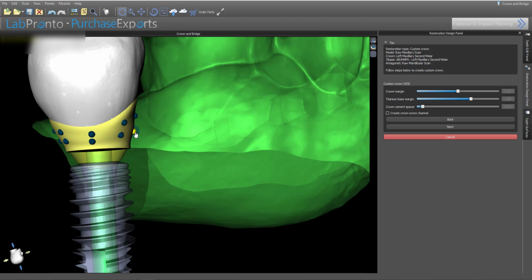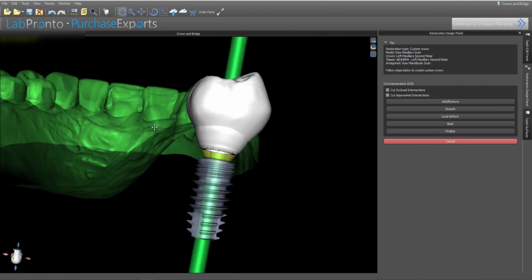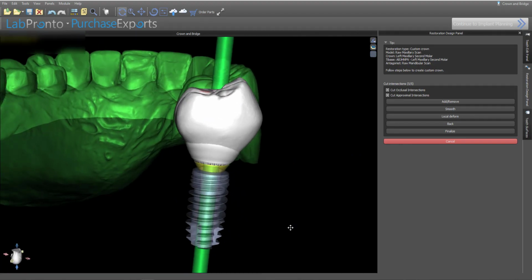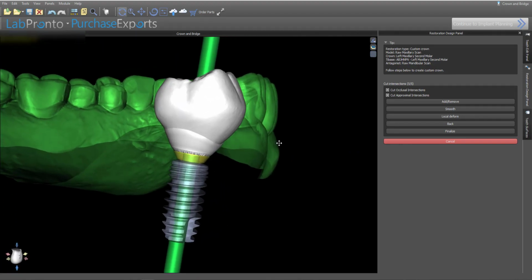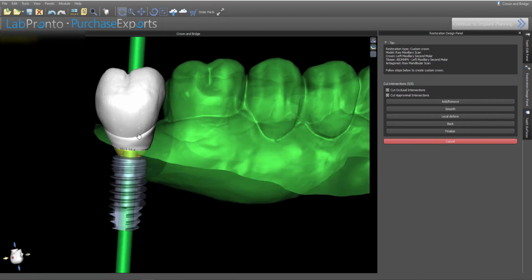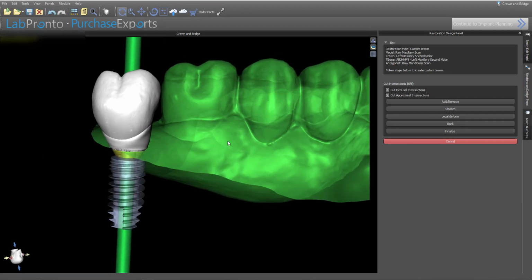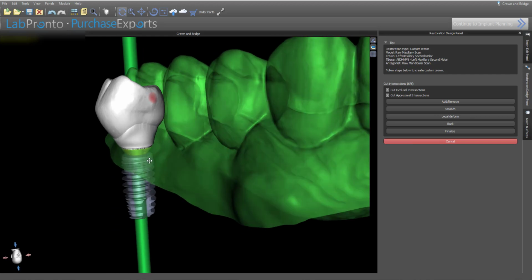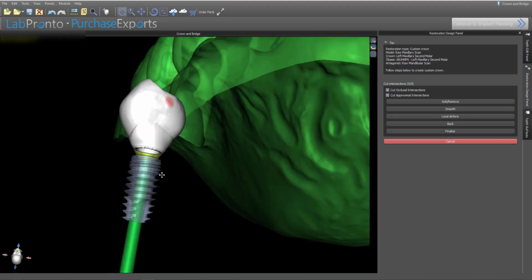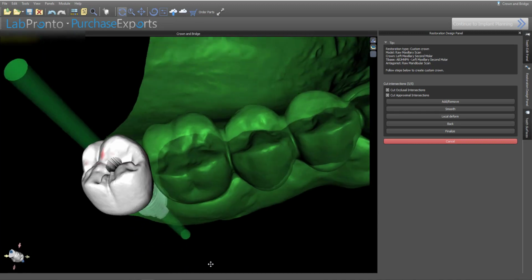Maybe bring that out just a hair. And we do want to create a screw channel. So let's check that on and then just click next. And now you have a screw retained crown. And if this was just going to be an immediate load temporary or something to train the gingiva, I would simply 3D print this. And then it's going to be dirt cheap. You're not going to have a lot of expense in it. So this is a really nice option.